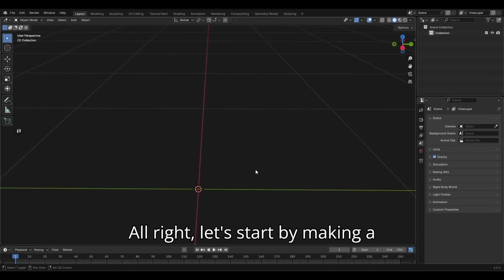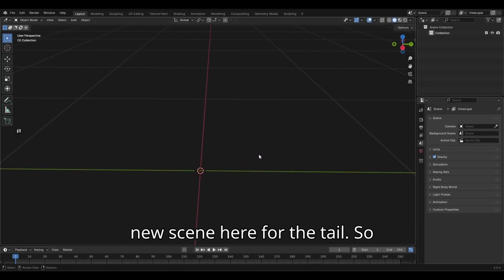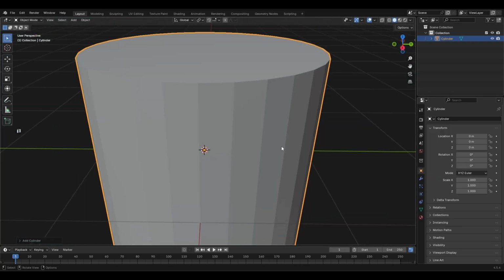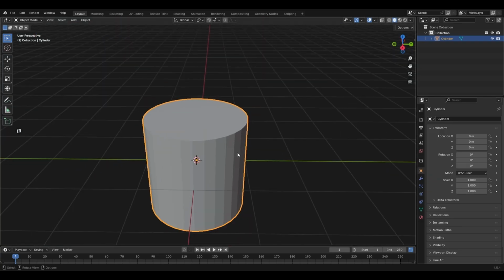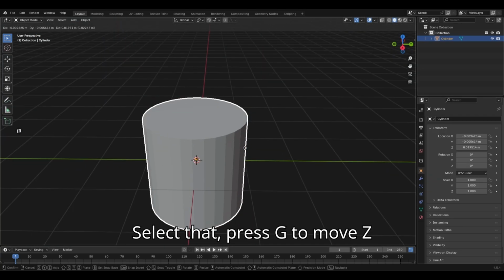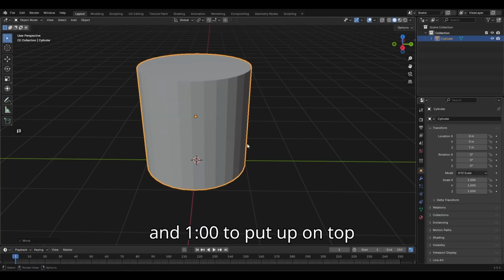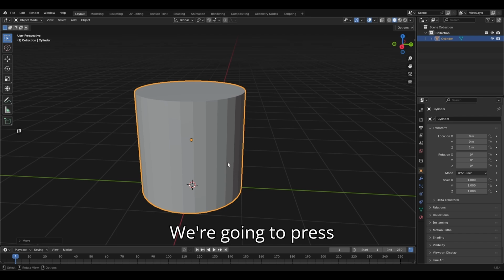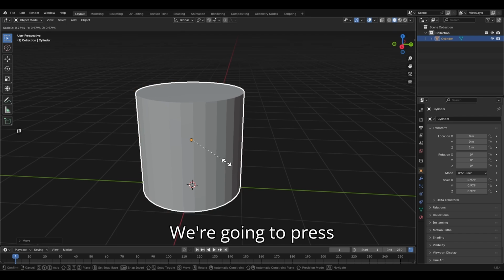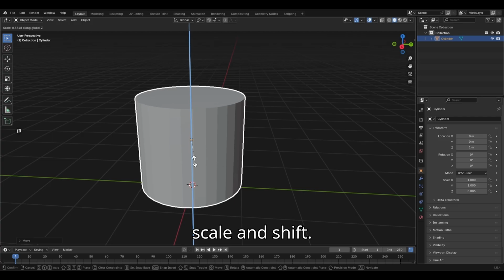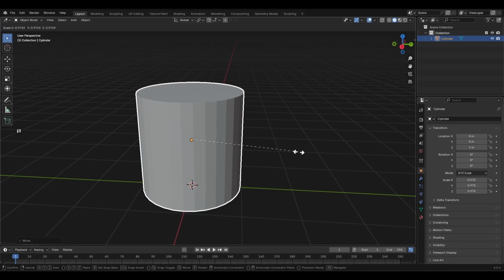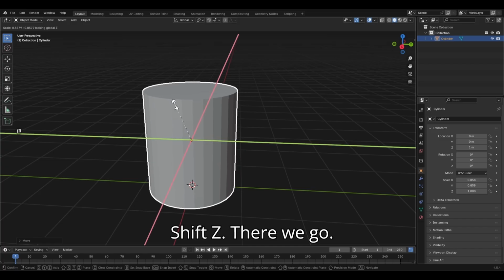Alright, let's start by making a new scene here for the tail. So first let's make an object that can act as our tail. Select that, press G to move, Z and 1 to put it up on top of the grid here. We're going to press scale and shift Z. There we go.